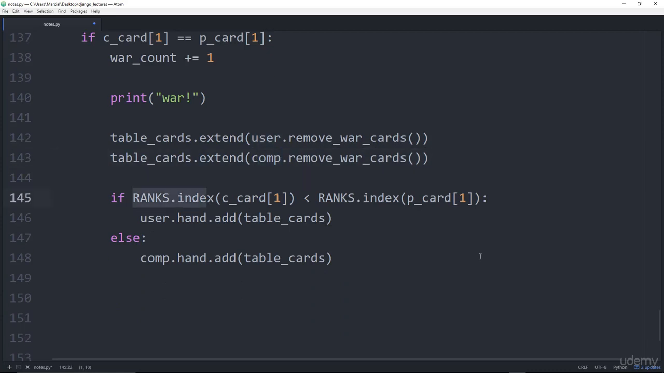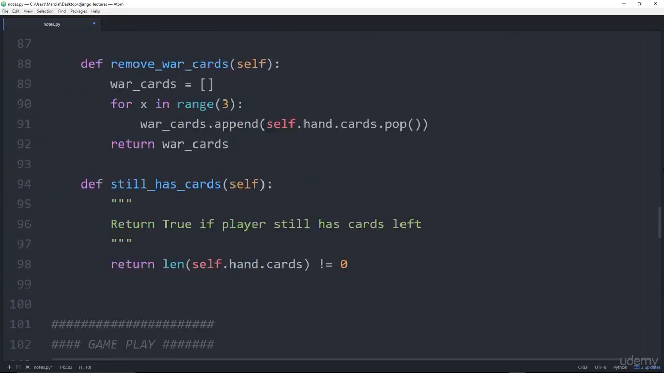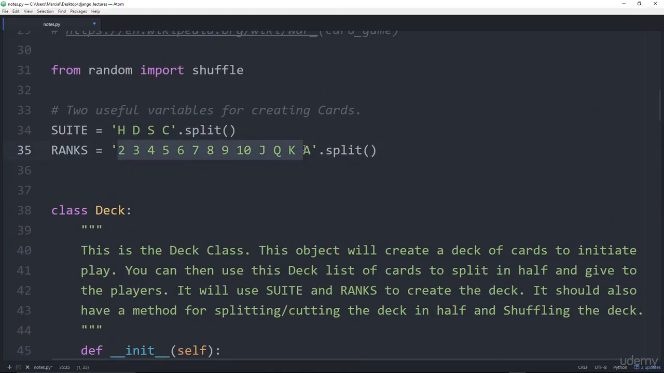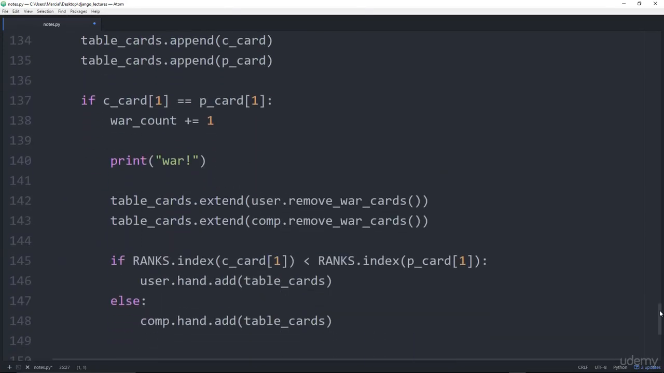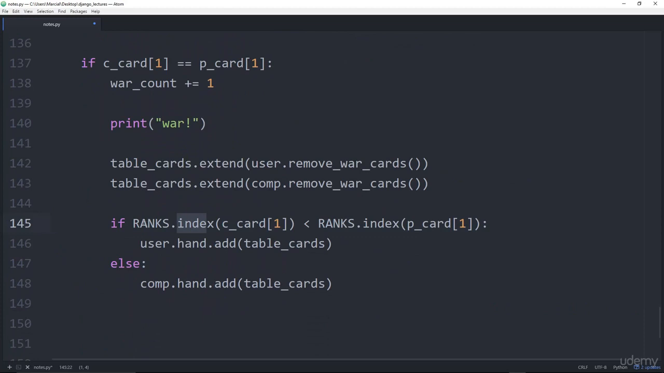And then I will say this. Remember, ranks is that very top list where I have all the ranks right here. The ranks are conveniently in order, which means I can compare the index position, and the greater index position counts for the higher rank. So scrolling all the way back down here, what I'm doing with this .index call off of this ranks list is asking where is the index for this particular ranking, and where's the index for this particular ranking. So where's the index of the computer card in the ranks list, where's the index of the player card in the ranks list. And if the computer card is less than the player card, then the user gets all the table cards. Else, the computer is going to get all the table cards.